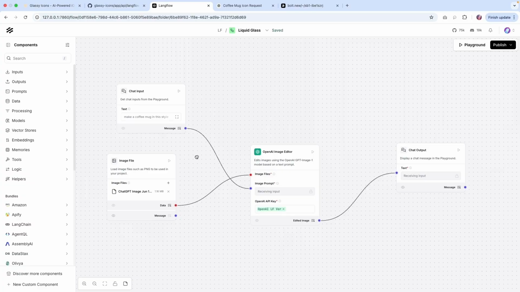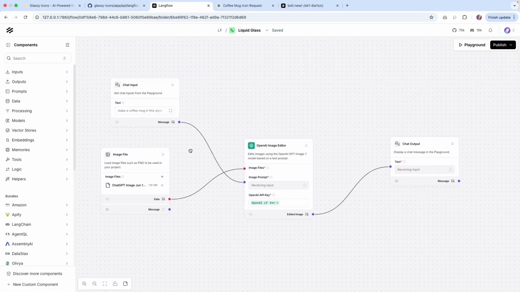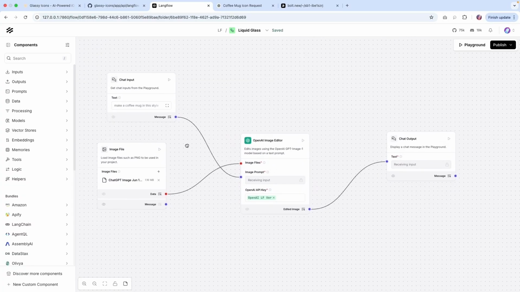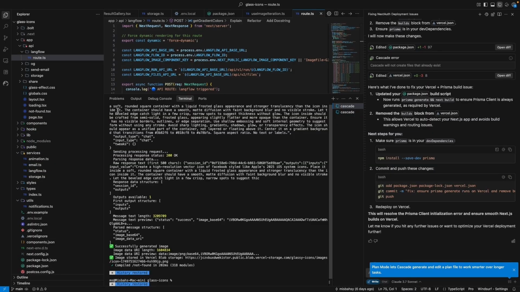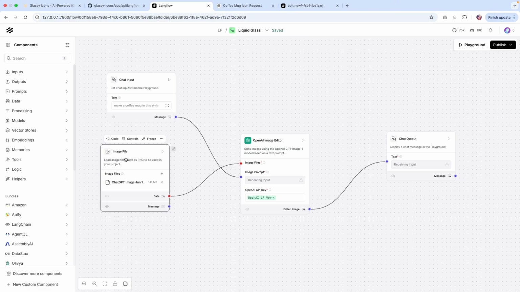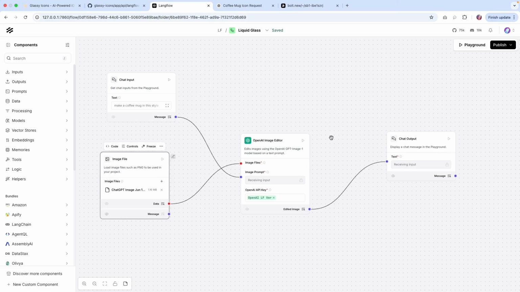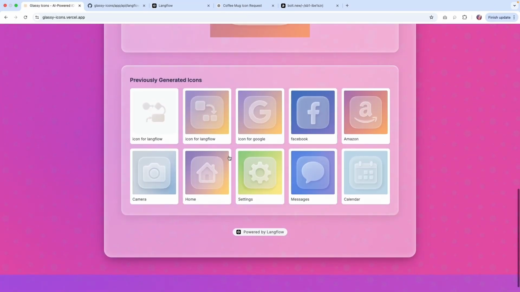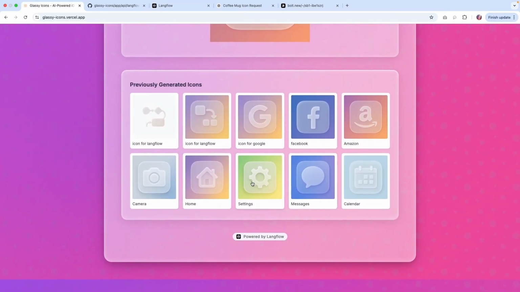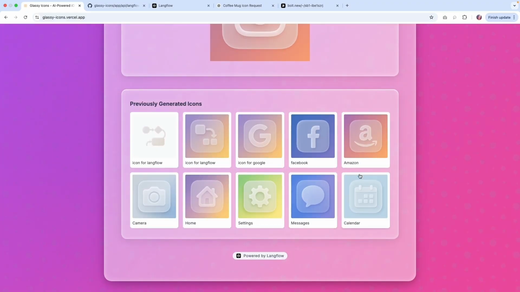Now, if you recall, there wasn't a prompt given to the initial flow. It worked completely fine, but I wanted the application to be robust so we can send something like gradients along with the icon request from the user. So the prompt as well as the reference image is used now to generate the final response. That's where I was able to get these consistently nice looking liquid glass based icons.